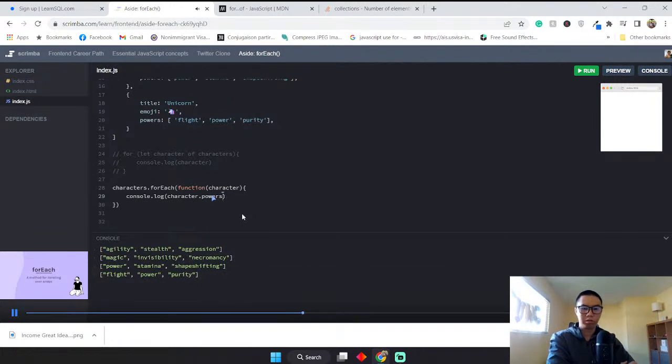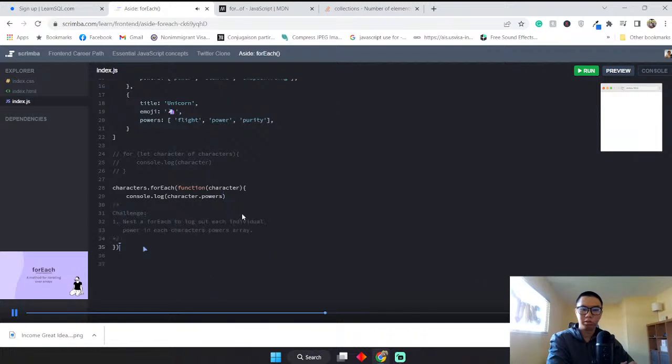What would we have to do if we wanted to access the individual elements in that powers array? Well, we can nest a for each just like we nested a for of. So bear with me one second while I set you a challenge. I want you to nest a for each to log out each individual power in each character's powers array. So you've got all of the syntax you need for the for each right here. So go ahead and get this challenge sorted. And when you've got it working, I'll see you back here in just a moment.